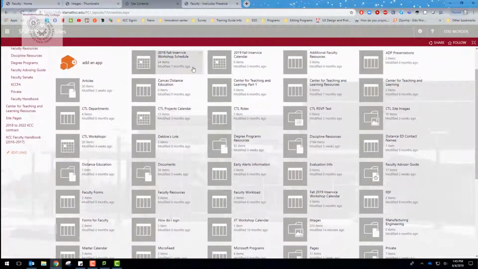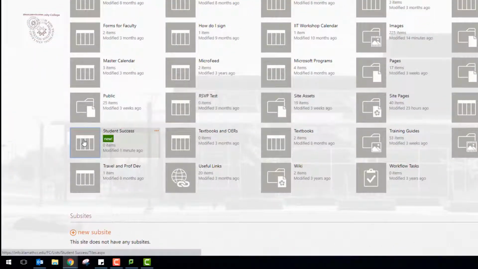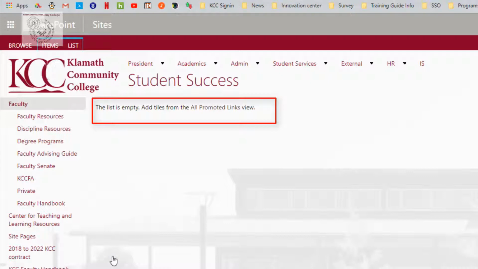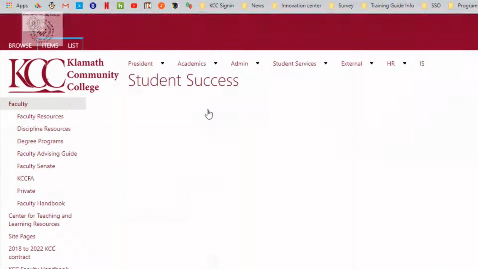Next, look for the Promoted Links tile that we have just created and click on it. You will get a notification that says the list is empty. Add tiles from the All Promoted Links view. Click on All Promoted Links.